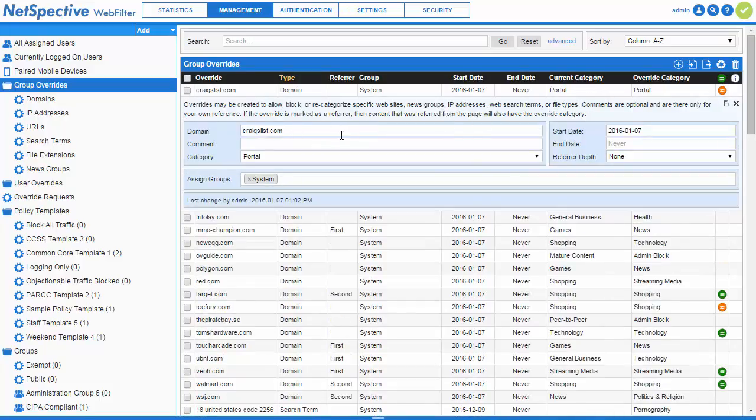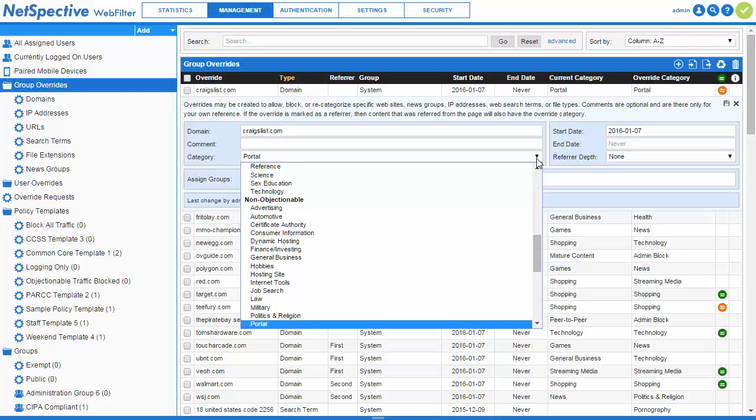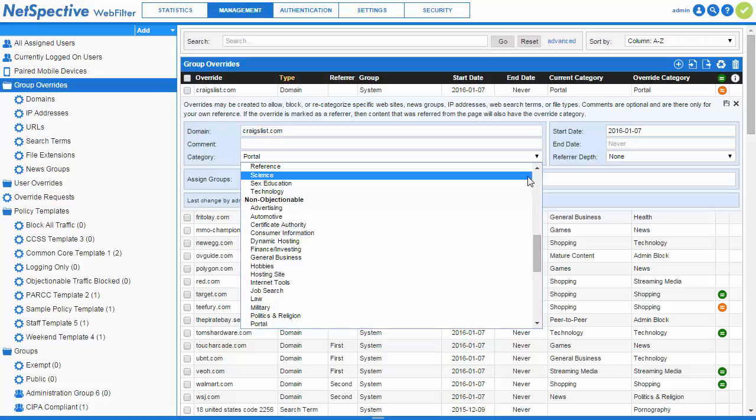Coming into the overrides section, if I click on one, we can see that the window now drops down. We have our domain level override up top. We can add any comments. We can recategorize this website as any of the categories we see in the group policy section.